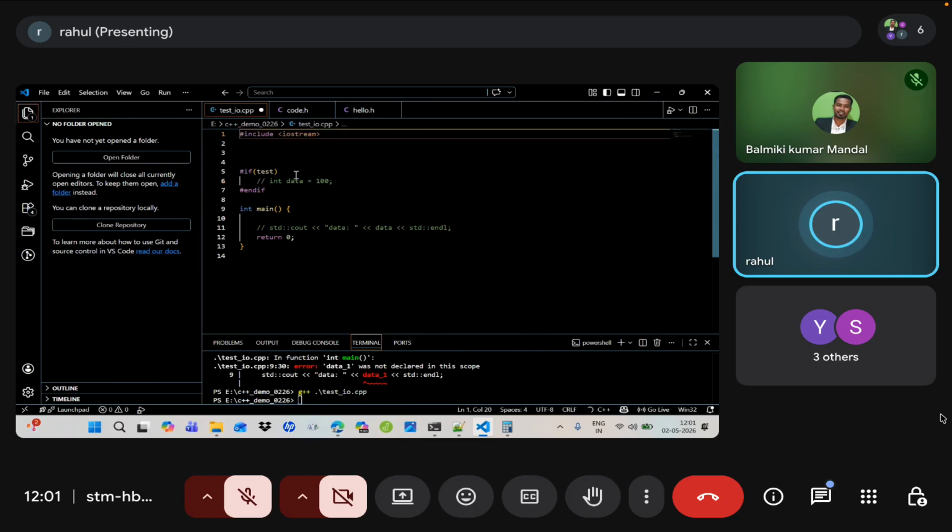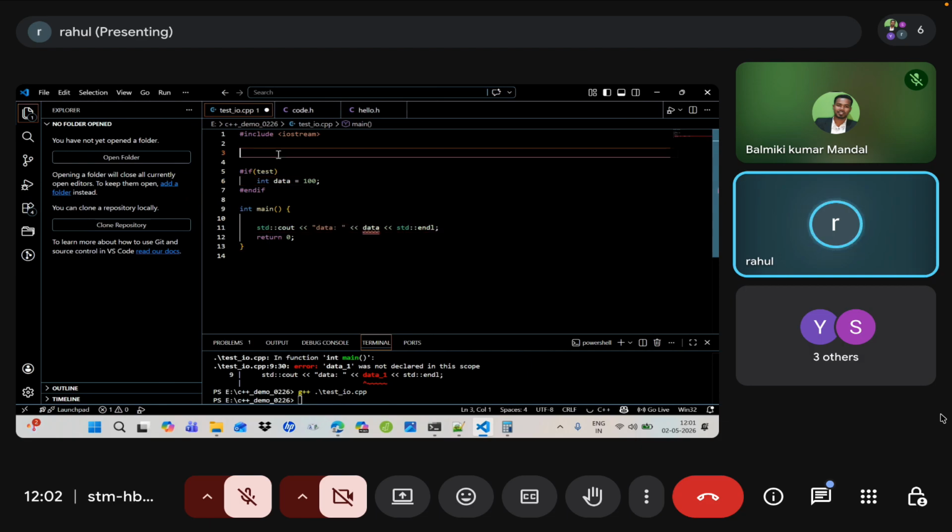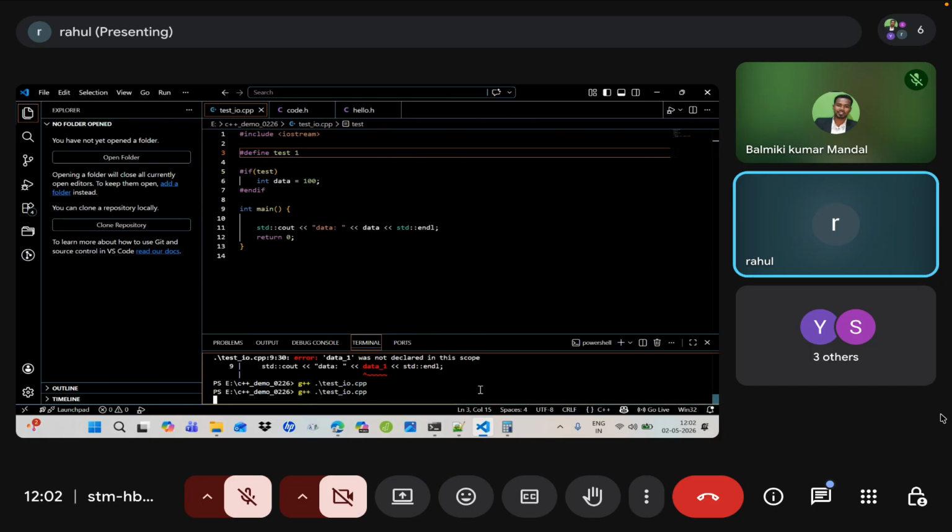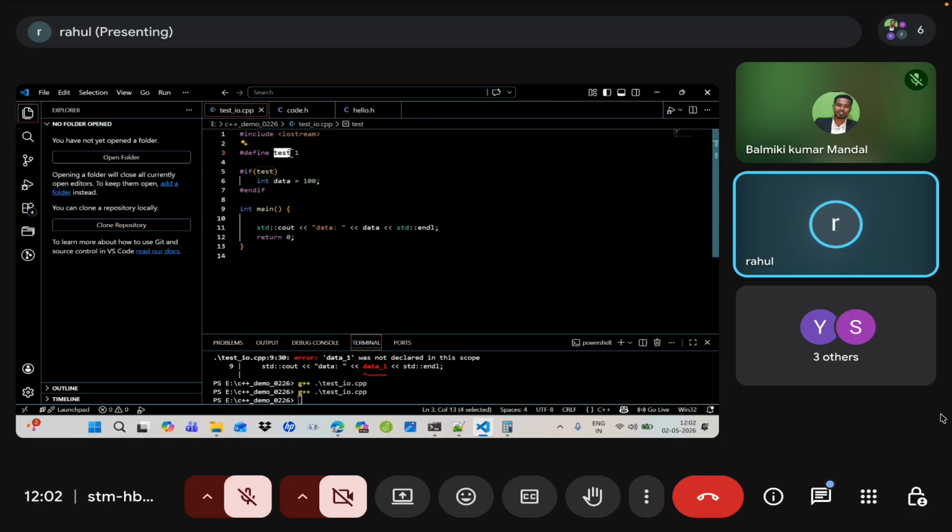Let's make it compilable. I am defining this. How do we define it? As #define test 1. So now if you try to compile this code, it works. That's because we have defined test with 1, so 1 will be replaced here. It's true, then it will define this data, then it will be printed here.